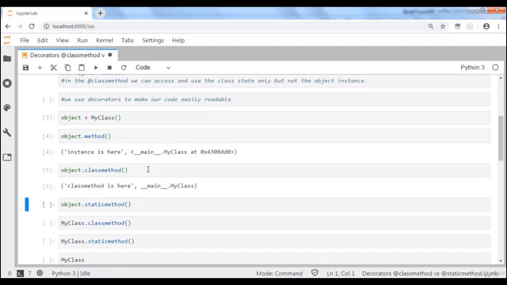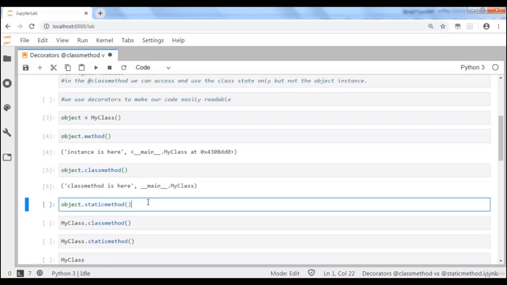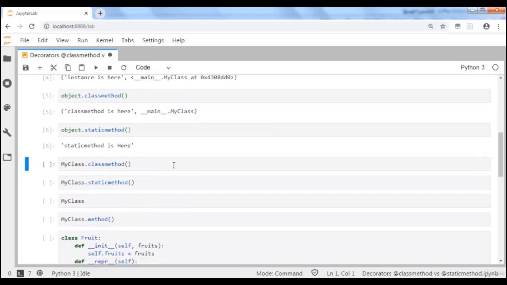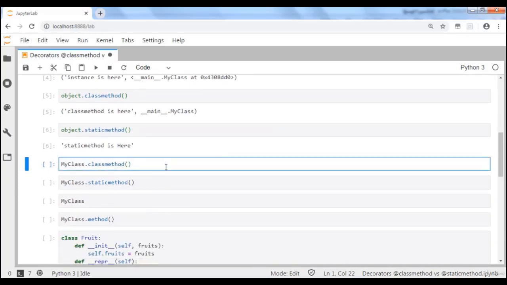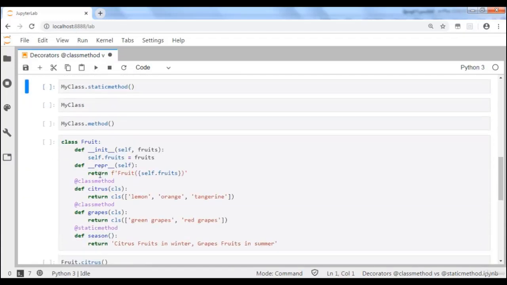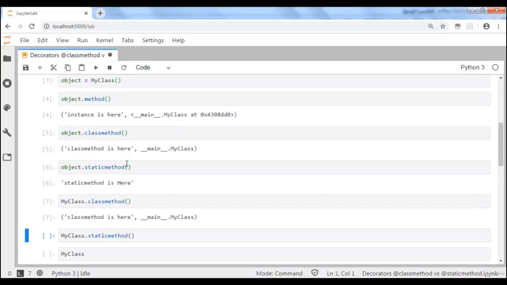Object.class_method will give us "class method is here." Object.static_method will give us "static method is here." MyClass.class_method gives "class method is here," and this is a part of our class, but the static method is not part of our class, as it can't access the object instance or the class state.